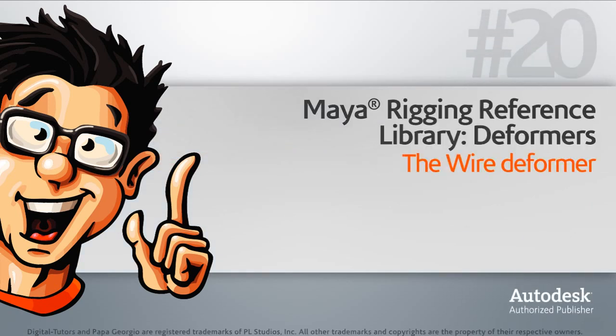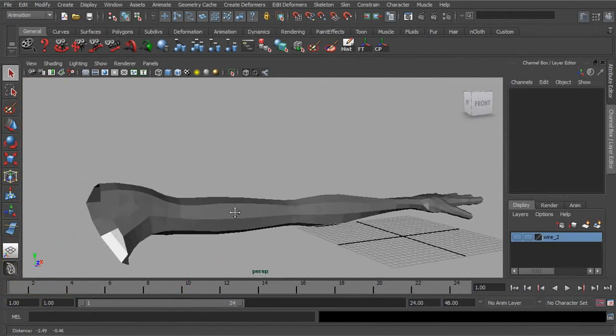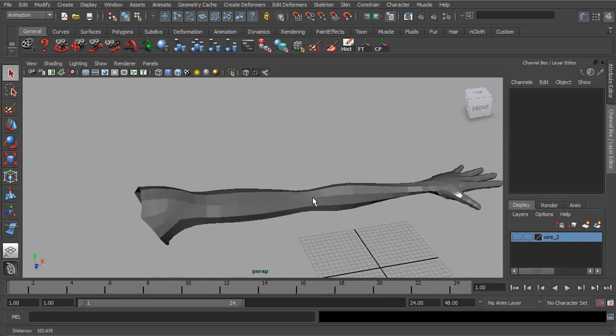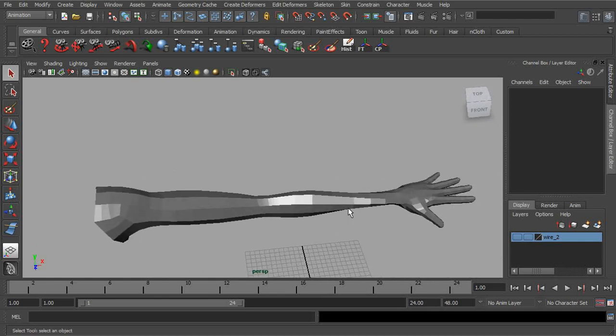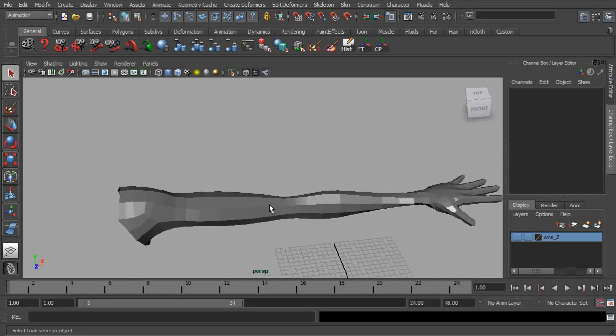In this lesson, we'll learn about the wire deformer. The wire deformer lets us deform objects by a curve. So with it, we can create some really nice flexibility in the objects tied down by the wire. So let's go ahead and get started. We'll first create the wire, and then we'll see how it all operates, how the deformer works.